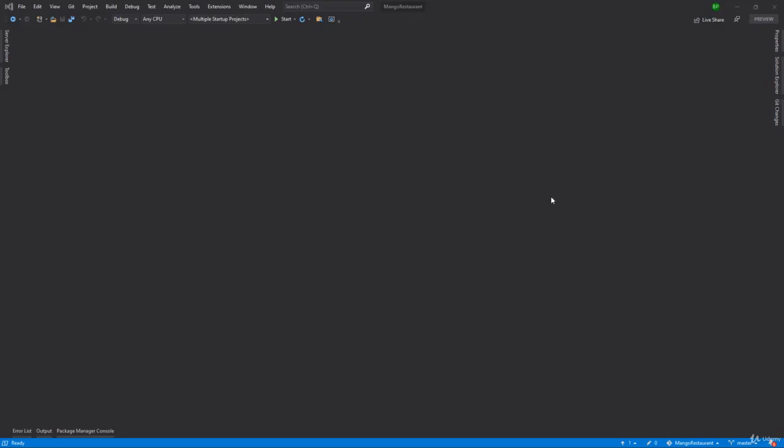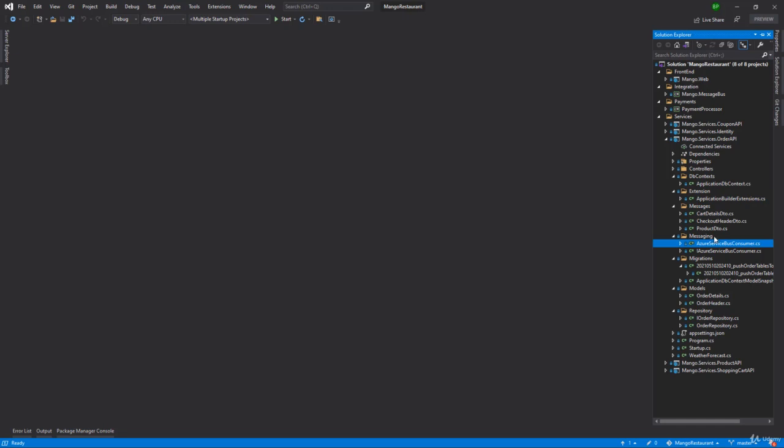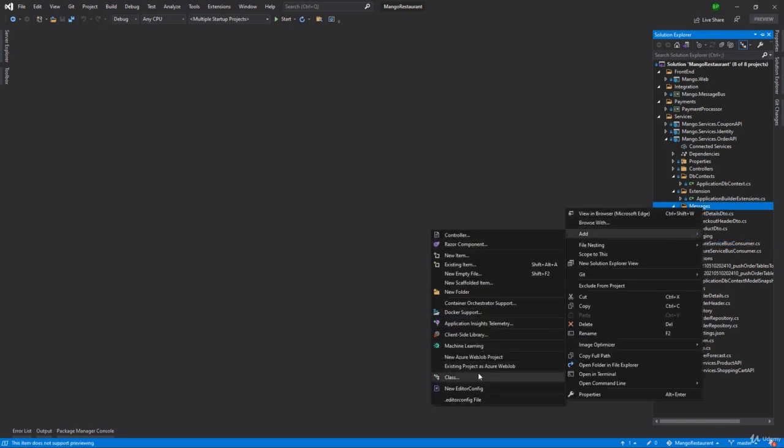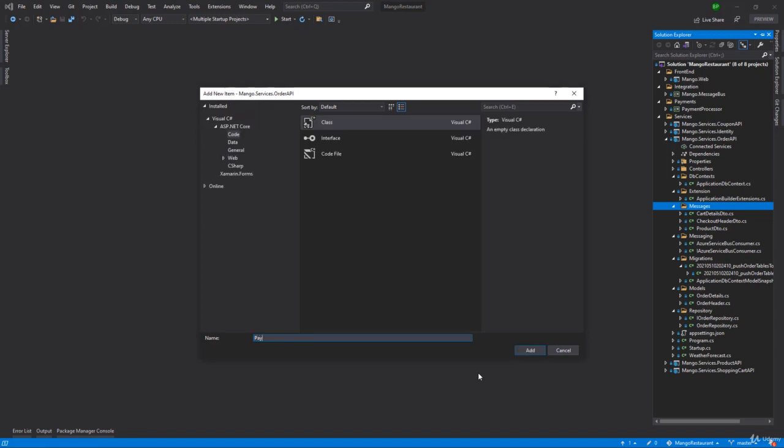Now the first thing that we have to do is, once the order is placed, we have to create a model to send a payment request. So first we will be working in orders API inside the messages. Let's add a new class file. We will call that payment request message.